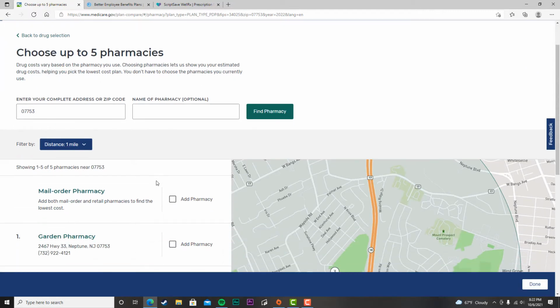And then you're going to start wanting to add your pharmacies. And this is where it is very important to make sure that you put multiple pharmacies, even ones that you haven't used or that you don't use, because prices of drugs are different at different pharmacies, and different pharmacies are in different networks for different plans. I know that sounds like a mouthful, but trust me, it's worth it.